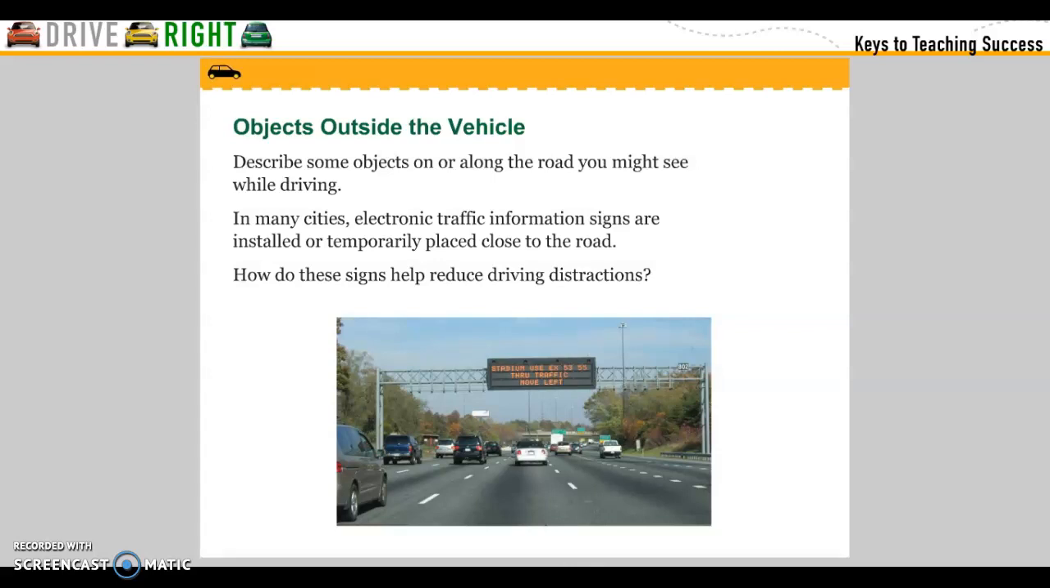Objects outside the vehicle. Describe some objects on or along the road you see while driving. In many cities, electric traffic information signs are installed or temporary ones placed close to the road. How do these signs help reduce distracted driving? They're up above, so you don't have to look to the right or to the left of signs and things like that.